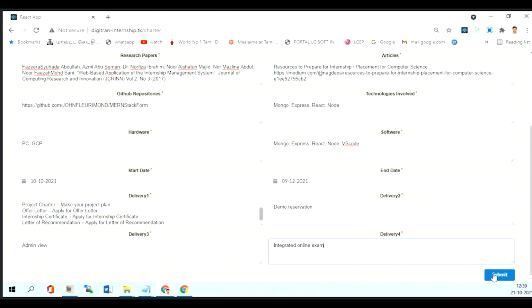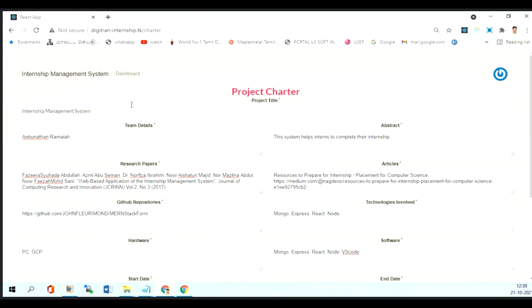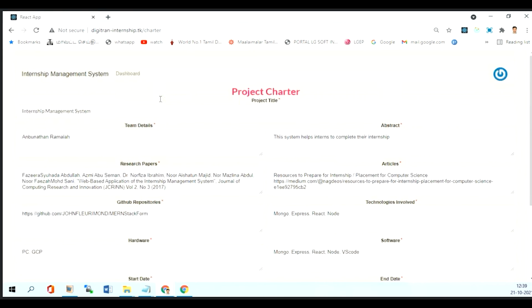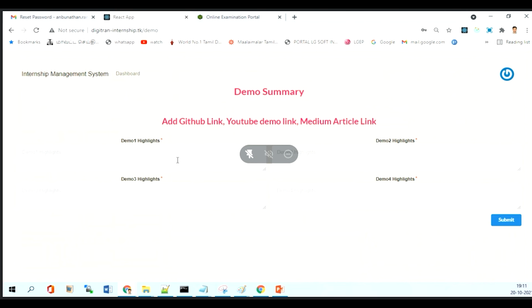Now let me submit this. Now I will refresh and see whether it is submitted properly or not. Yes, this time it submitted properly. Next, the demo summary. In the demo summary, we will write the demos, whatever we are doing. The first one is the internship management system. We are showing the features, these are all the features we are showing.